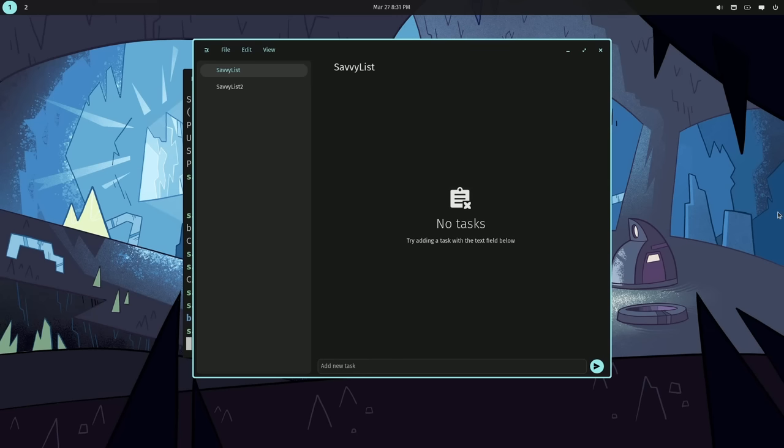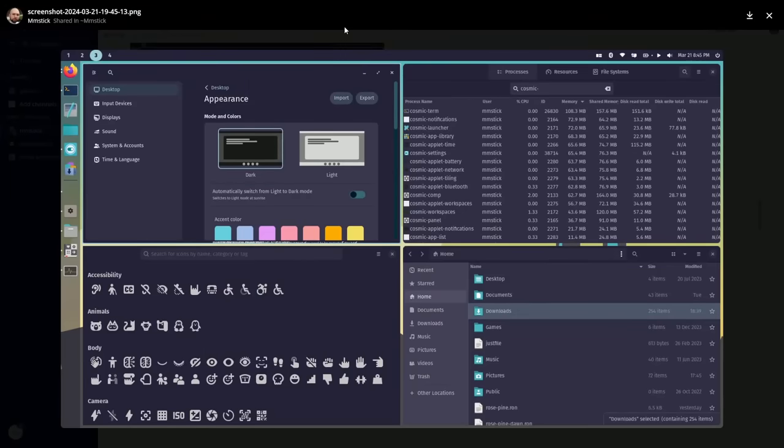Excited to see many, many more different types of applications coming to the Cosmic Desktop and ending on one of the most beautiful desktops I've seen of the Cosmic Rust build from Michael. Shout out. Thanks for sharing the desktop and information. What are you excited to see in the Rust Cosmic Desktop? Let me know in the comment section below.